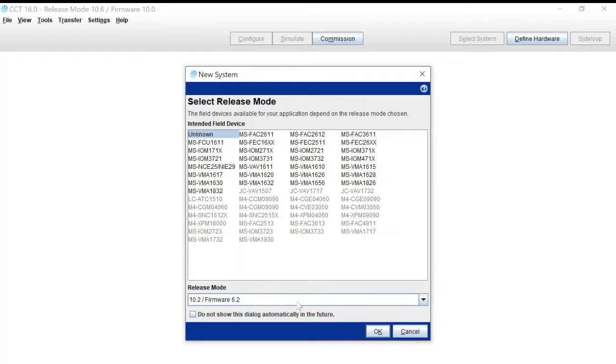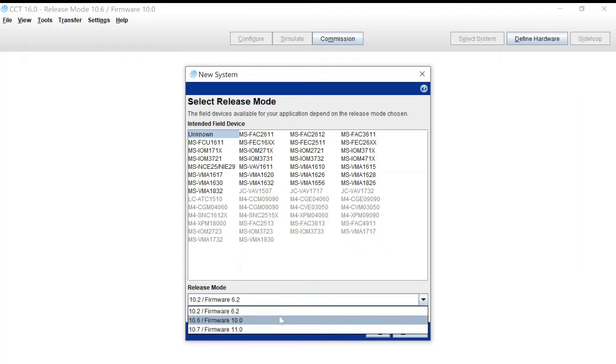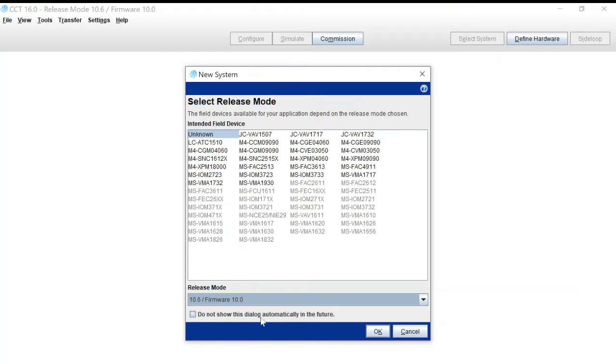I'm going to go ahead and change that to 10.6. That way it's going to match the revision that I'm currently running on my system. And the controller that we're going to be going for is the CVM 3050. This is a very common CVM, a very common VAV controller. So that is the one that we are going to select for this particular project. I'm going to highlight that and select OK.